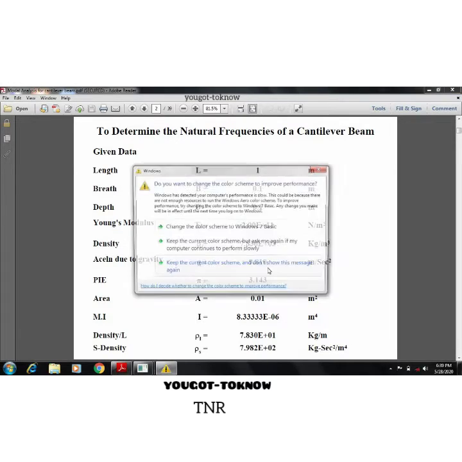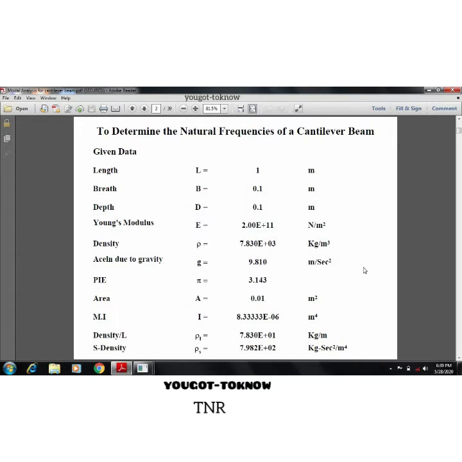Then acceleration due to gravity, 9.81. The pi value we know. Area you know how to calculate. I think all these things are given. I is given. Now the density you should take here is the surface density.